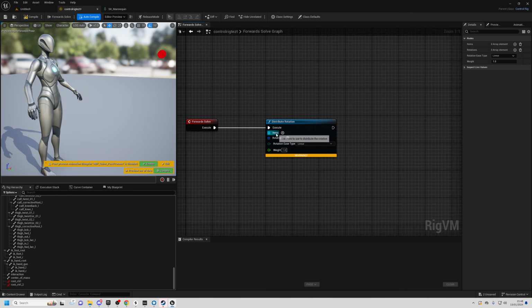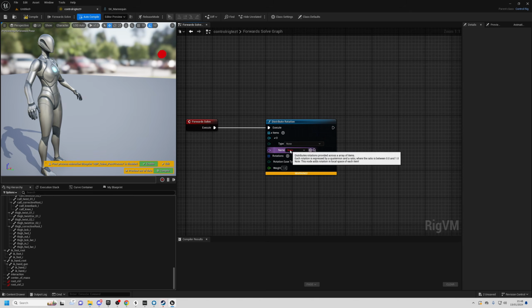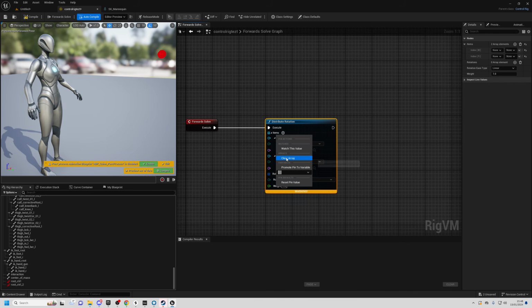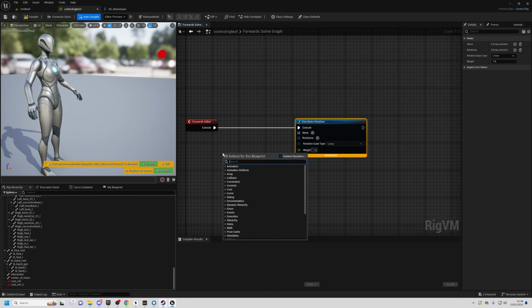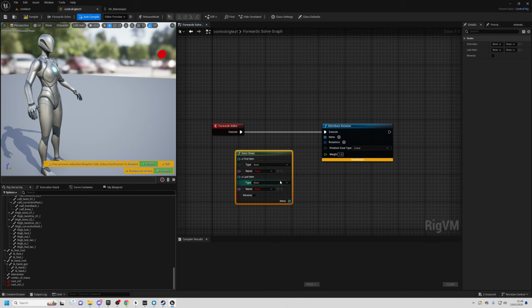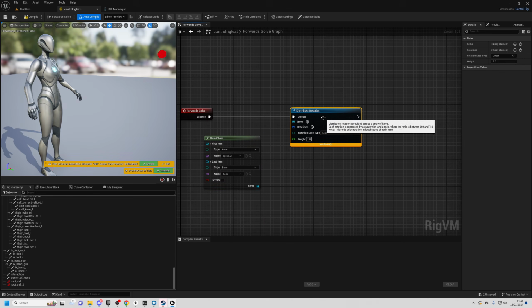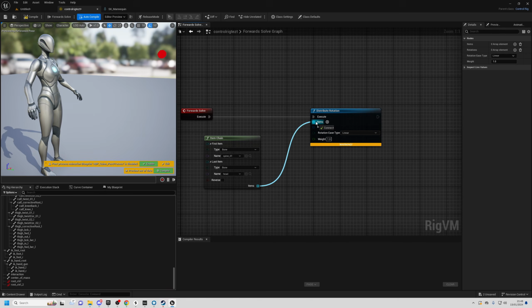And this gives you a list of items. So if you click plus, you can manually type items in and then plus again to add the next item and so on. But an easier way to do this is to right click and search for item chain. Click on item chain, and the first item we want, let's say that is spine 01, and the last item is the head. And now it gives us an array of items that we can plug into the distribute rotation node. So from items, plug that into items.